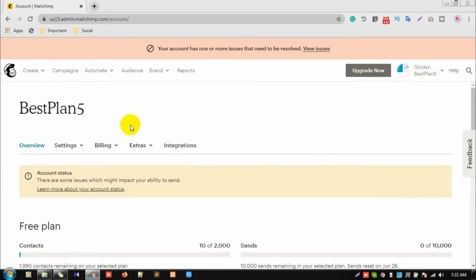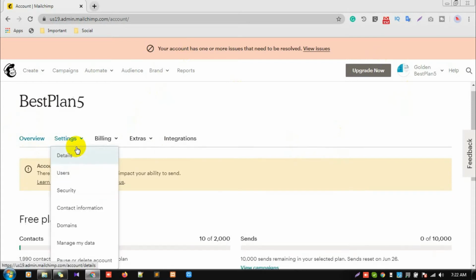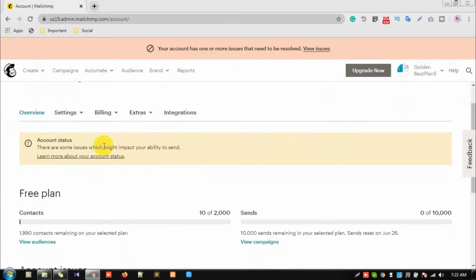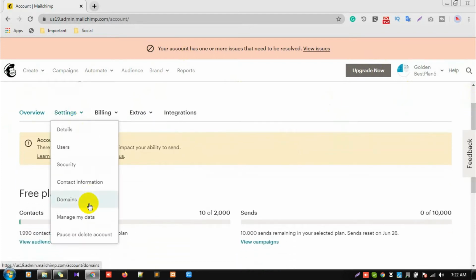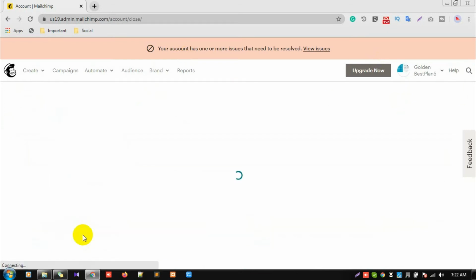Okay. And in the account interface page, you have to go on settings. Drop down your settings. In the drop down of the settings, you can see this option, pause or delete account. So I'm clicking on this.